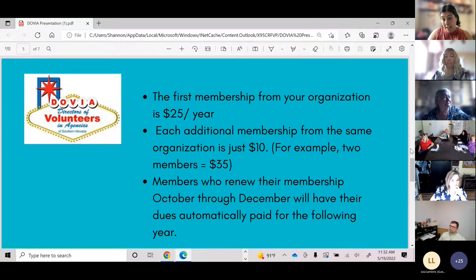So how much is DOVIA? As a nonprofit, we are using our funding to cover our expenses, like keeping our website. We also offer some prizes during our member meetings. And then of course, for our in-person opportunities, we do have a small budget to provide snacks and resources. It is $25 a year for an organization, and each additional member is $10. So if you are a volunteer manager and a coordinator wanting to participate, that would be $35.